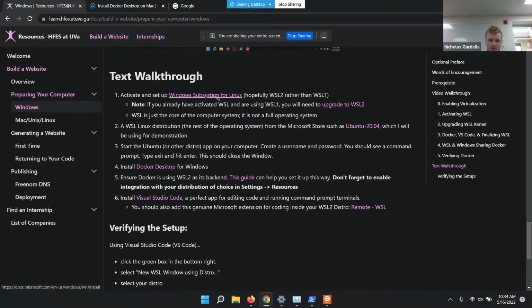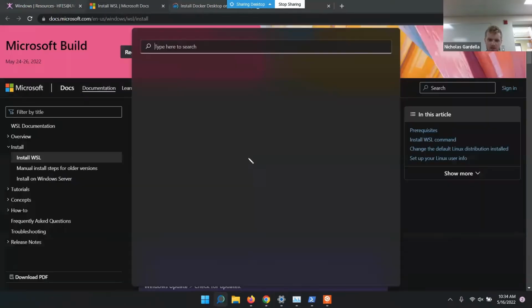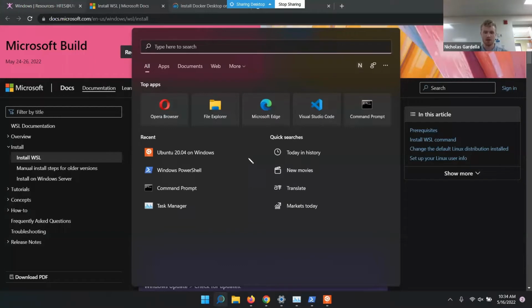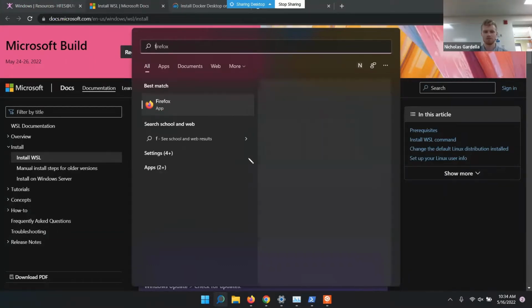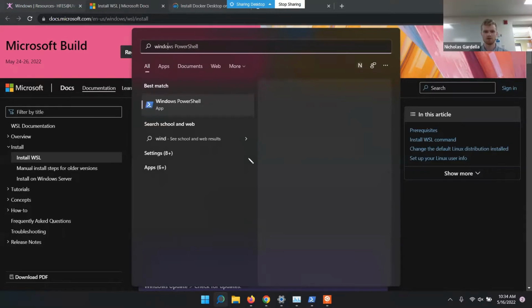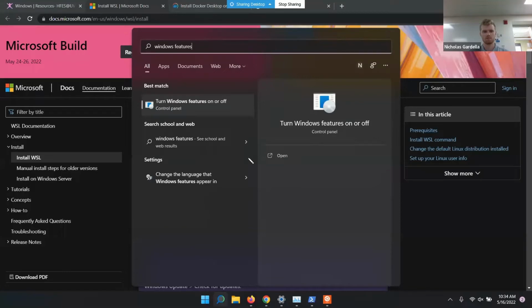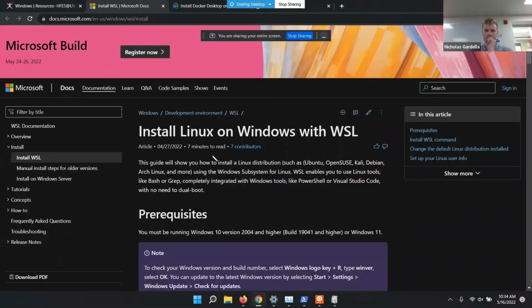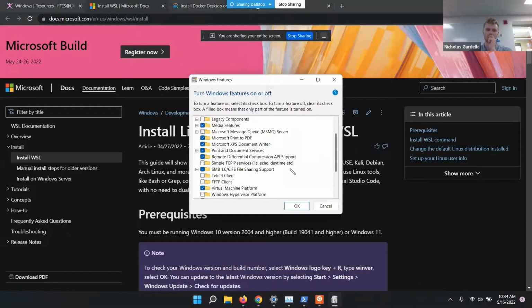So you need to activate Windows Subsystem for Linux. And there's this thing that you may never have seen called Enabling Windows Features. So if you type in the search, Windows Features, turn Windows Features on or off. There's two important features you're going to want to have activated here.